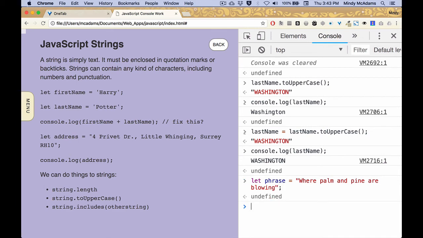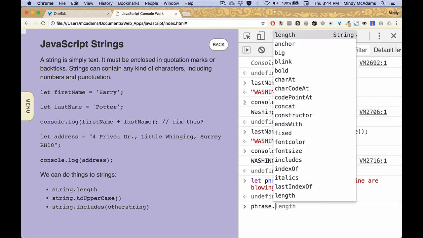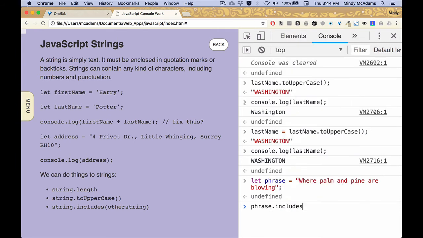So another method out of the many that are possible is includes. And when we use that one, we actually do have to put something inside the parentheses, and what we need to put inside is a string that we're searching for inside. So what if I want to see if the 4 letters blow are in there? Not blowing, I don't have to look for a whole word, just blow, and it comes back true.